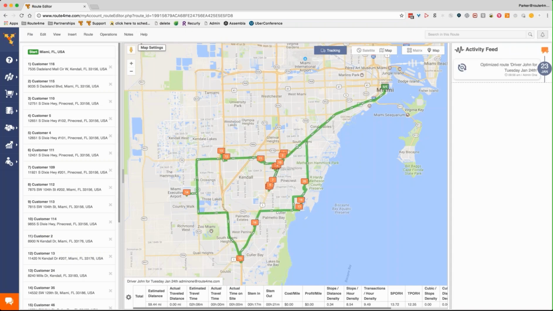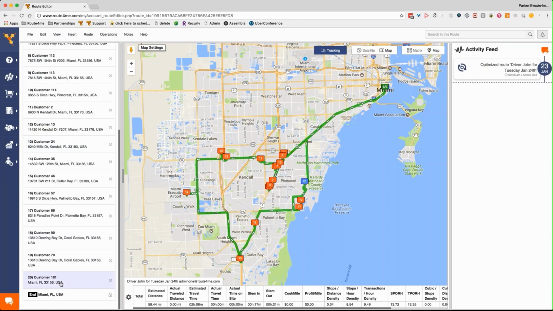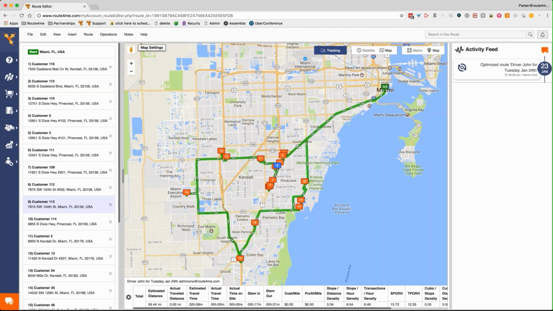Okay, so we're starting the route here. It's planned the route very, very quickly, within seconds, and creates the most efficient route. So basically we're going from stop 1 all the way through to stop 20. Nice little round trip that we've got here, and now if we need to assign this to our driver, all we have to do is click Edit and Assign User.